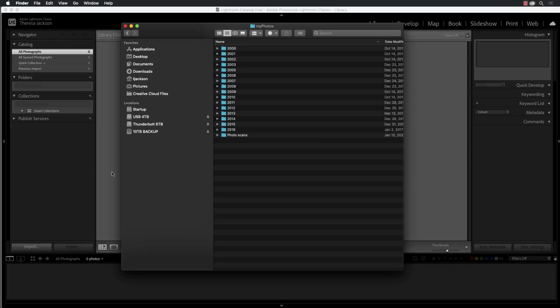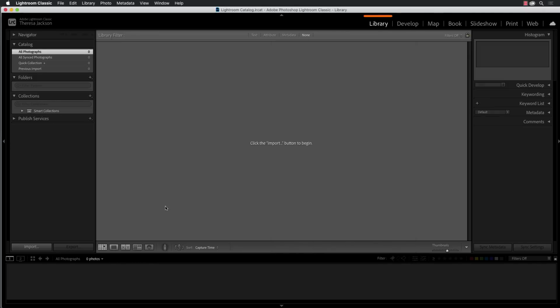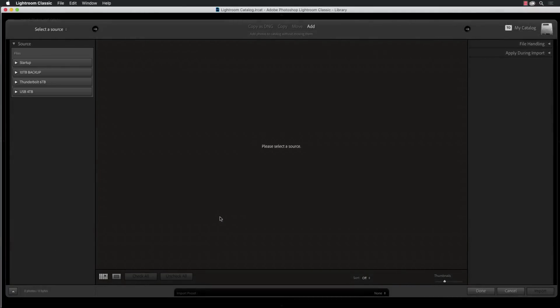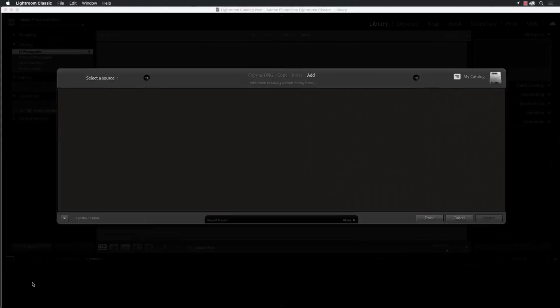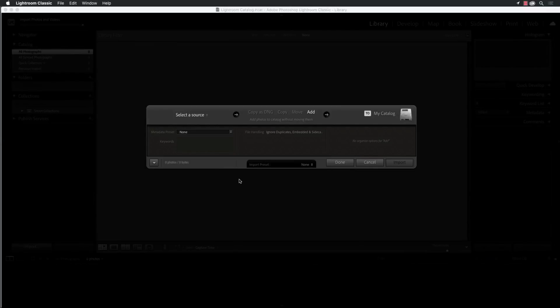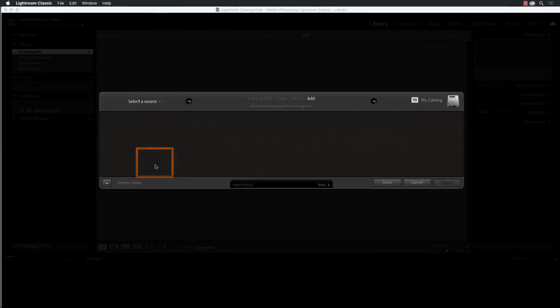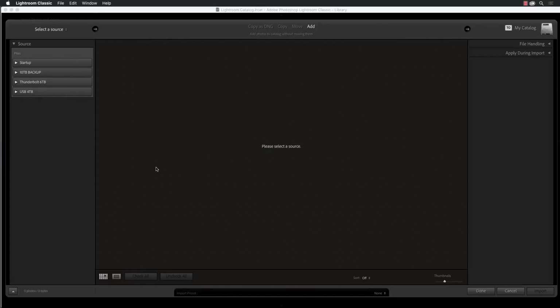Okay, are we ready? Let's add some photos. While we're in the library module, there is an import button down here in the lower left-hand corner. So I'll click on that. And now we are in the import dialog. If yours doesn't look like this, you might be in the compact view. There's a triangle down here in the lower left. So yours might look like this. I recommend, especially in the beginning when you're learning how it all works, to get out of the compact mode so that you can see everything that's happening in the import dialog.